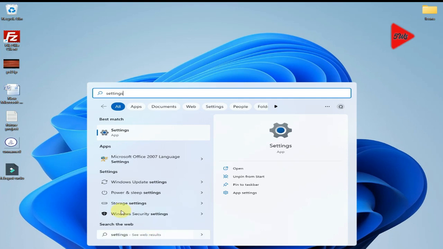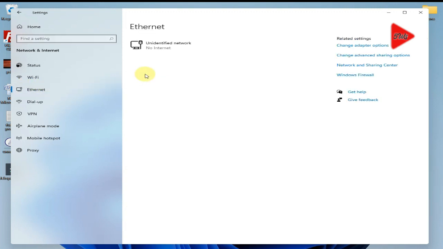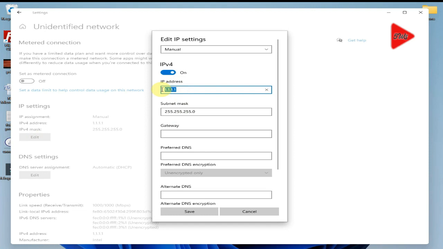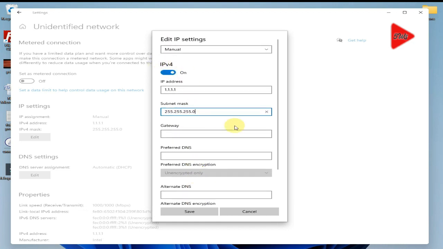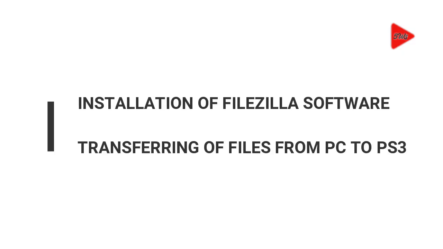Open the network and internet settings. Select Ethernet. And edit IP settings as shown in the video. Download FileZilla client software from the link given in the description and install it.